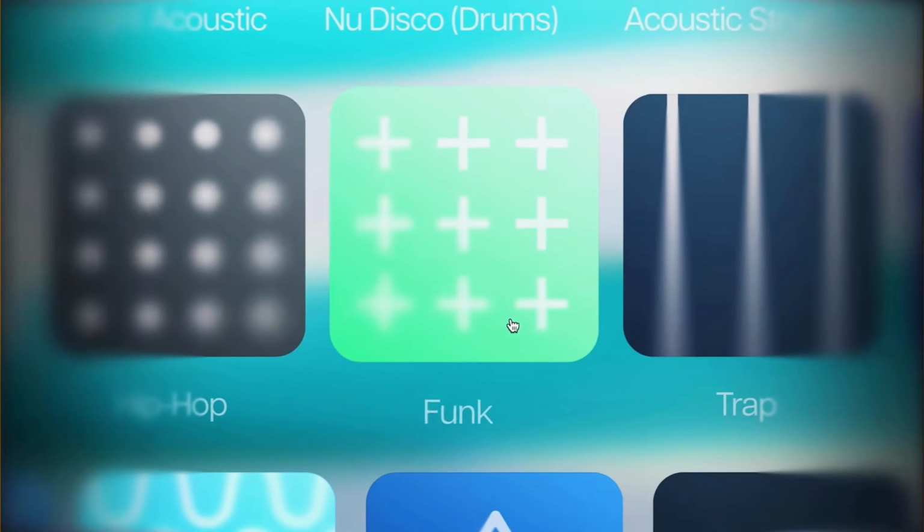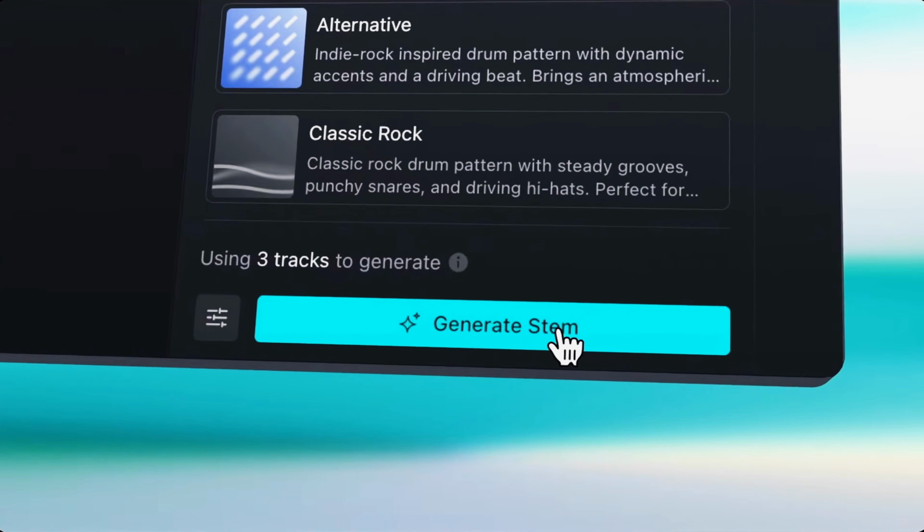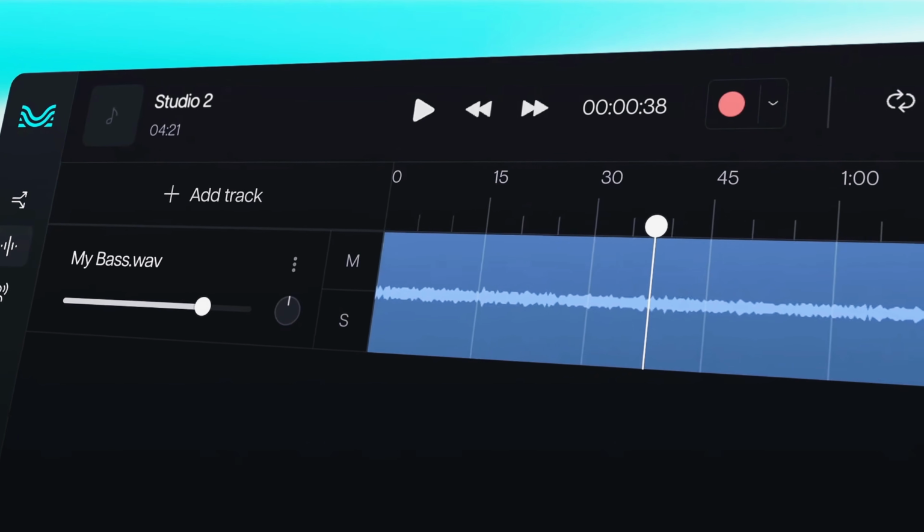Then there are style presets. So if you want your track to lean more funk, rock, lo-fi, or electronic, these presets will give you an instant genre alignment. Now, thirdly, there is the reference audio option, which allows you to drop in a track that maybe you admire, and then the AI studies it to create stems that echo that vibe.